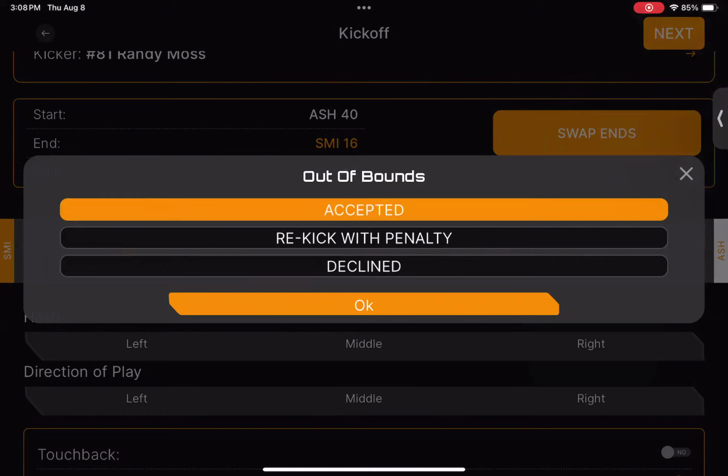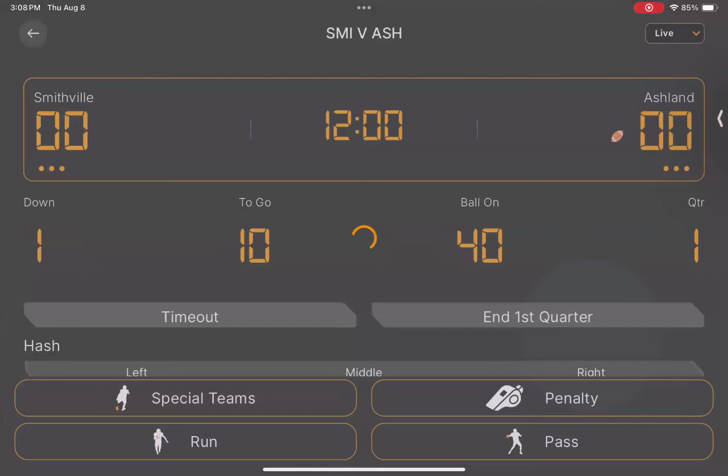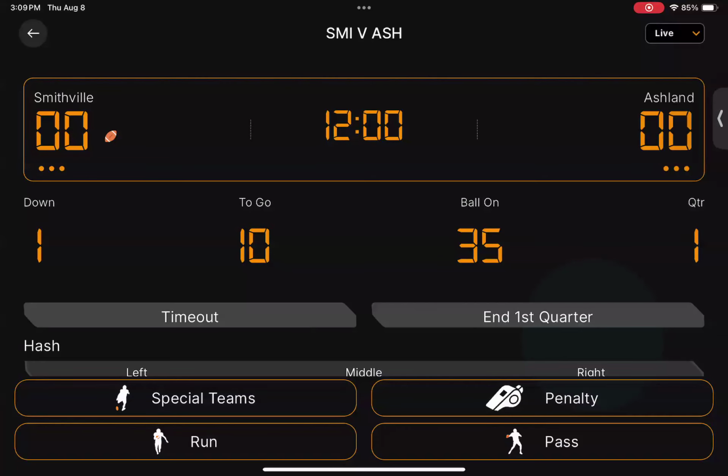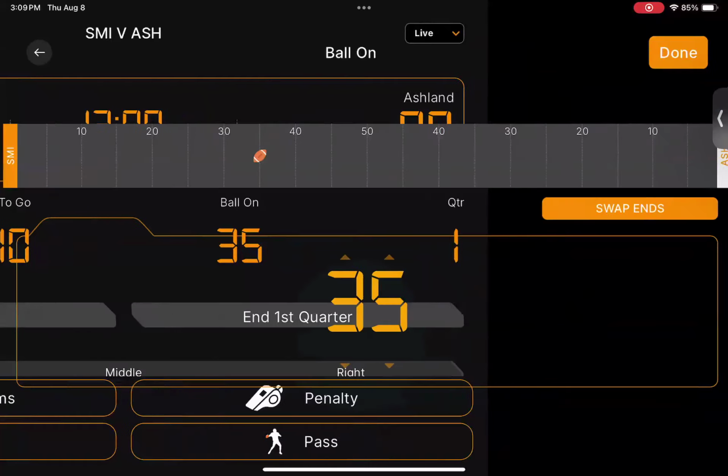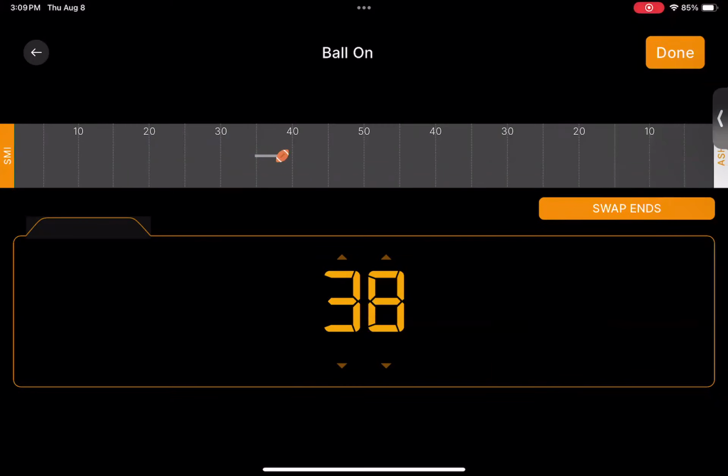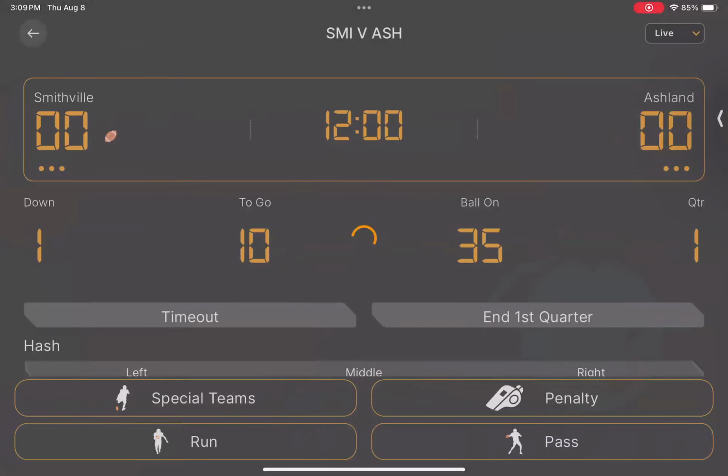For this play here, let's go ahead and hit accepted just to show this out. Let's hit OK. And now it will be Smithville ball 1st and 10 on their 35. Let's do a couple more options here. I don't want to take too long in this brief video, but let's do a touchback here. The ball is going to be on the 40-yard line.